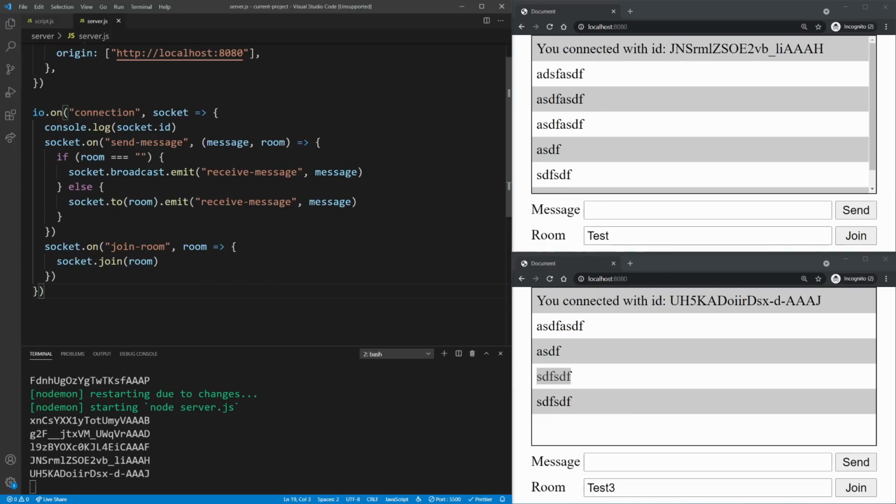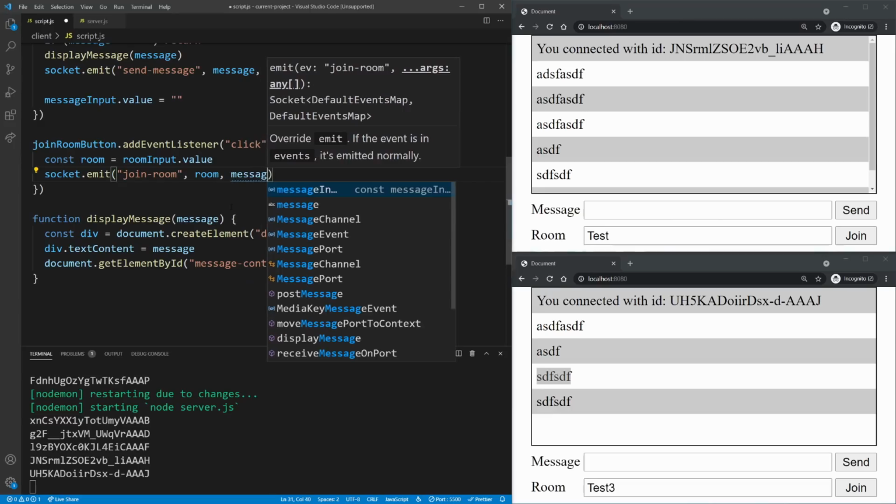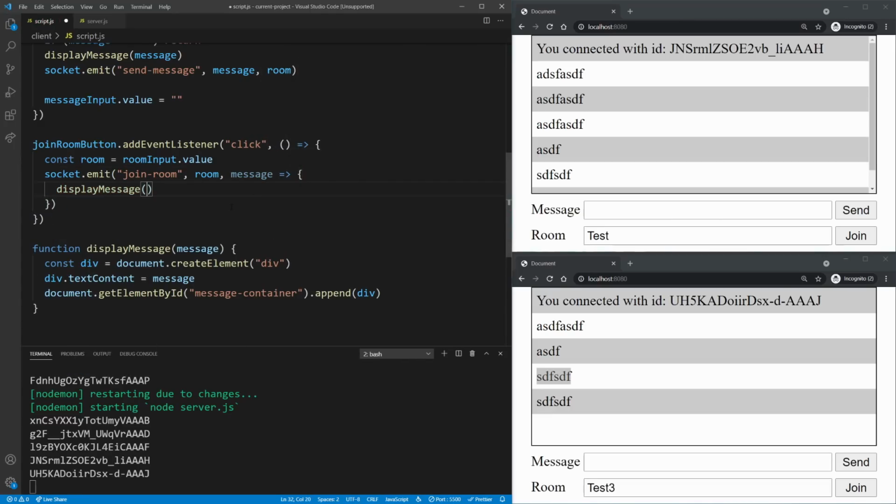But one additional thing that you can do with these events of socket.on and socket.emit is you can actually pass it a callback function. And this callback function is going to get called from the server back down to the client. So let's pass this a callback, which is going to take in a message. And all I want to do is display that message. So we can just say displayMessage of that message. This is our callback function.